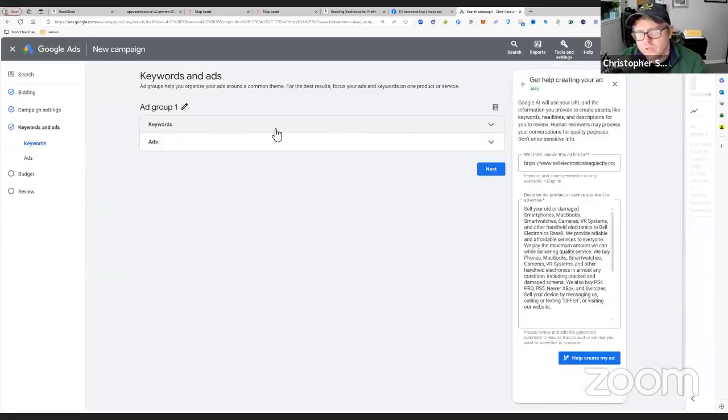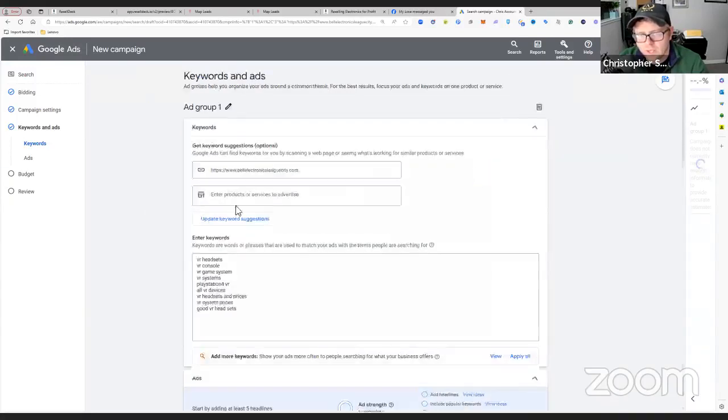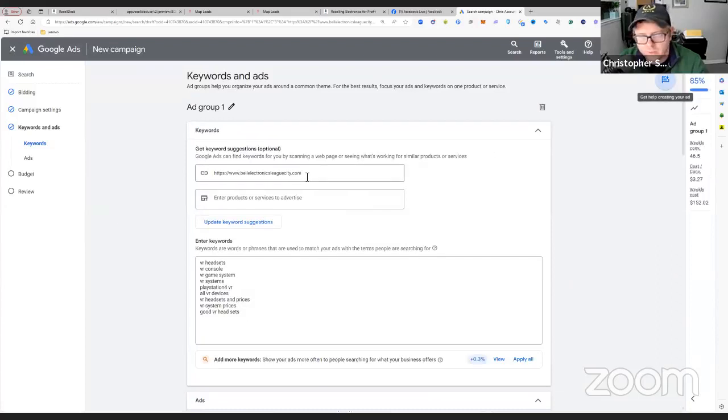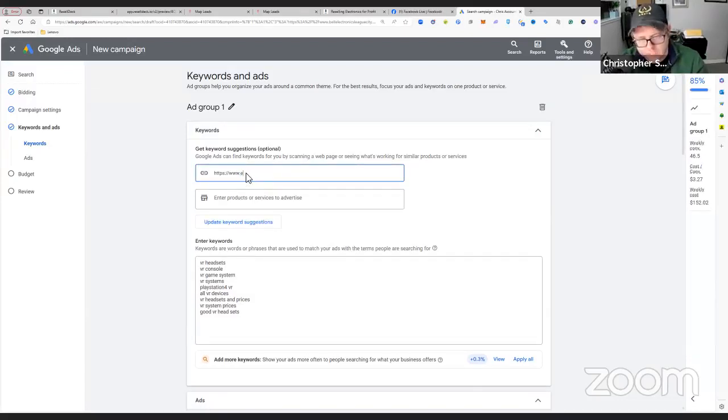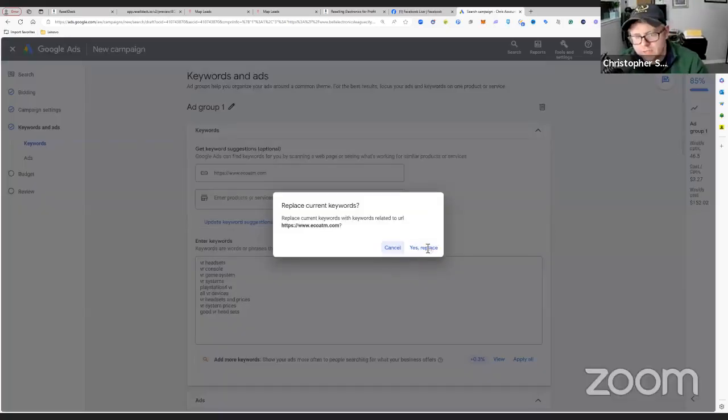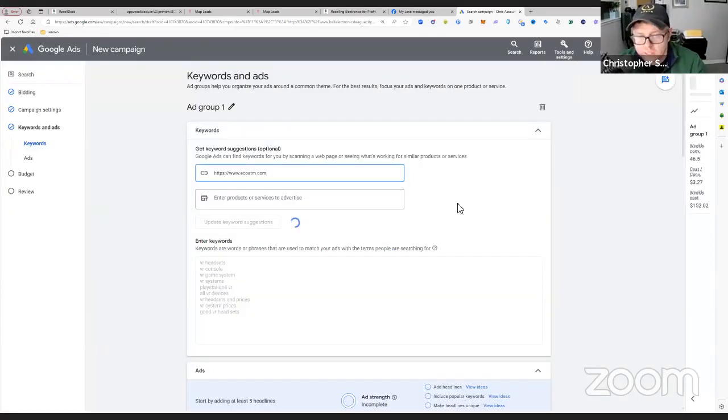All right, and then we're going to get to the keywords. So you don't need Google AI. It'll actually hurt you more than it'll help you. And then what you're going to do now is replace the website that you have with EcoATM. And the reason we're replacing the website is because we are siphoning off keywords from EcoATM. So we're going to wait for this to load.